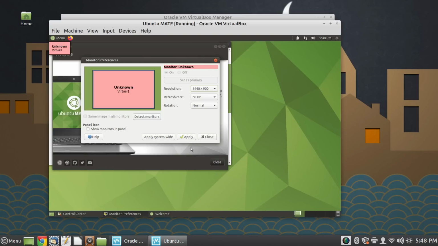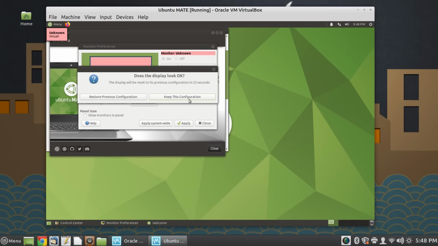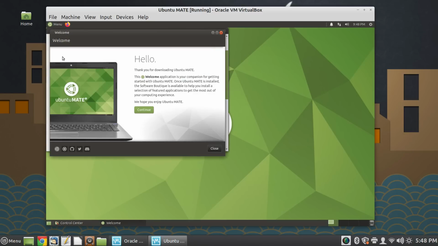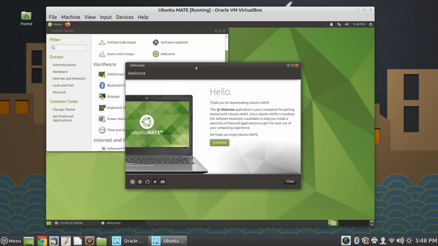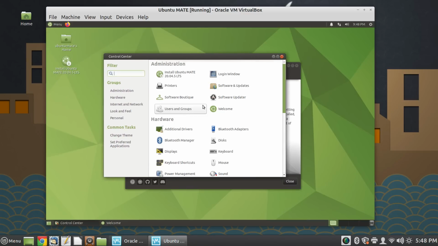1440 by 900. Let's try that one. Apply. There we go. All right. And we'll keep that configuration, and we'll close that. Now that text is awful small. Let's see if we can go in here and make it a little bigger. Where do we go to do that? I think it's appearance. Right?